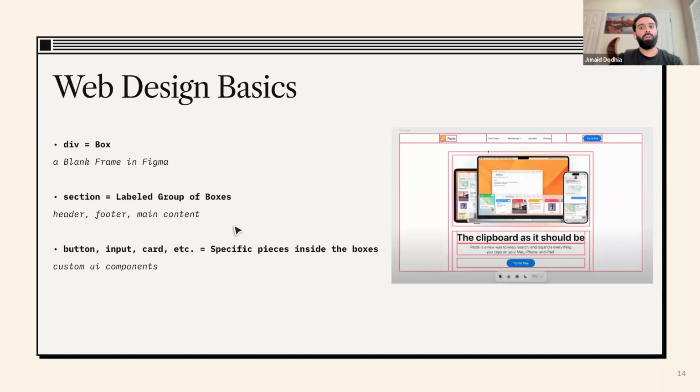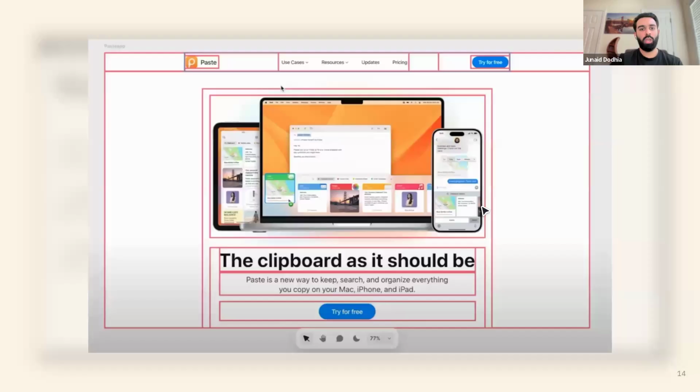In terms of web design basics, the first thing to keep in mind is that everything on the web is laid out in terms of boxes. So I'm going to zoom in on this page. This is just an example web page, but the whole page is divided into boxes. Every box is a div, and div is short for division.